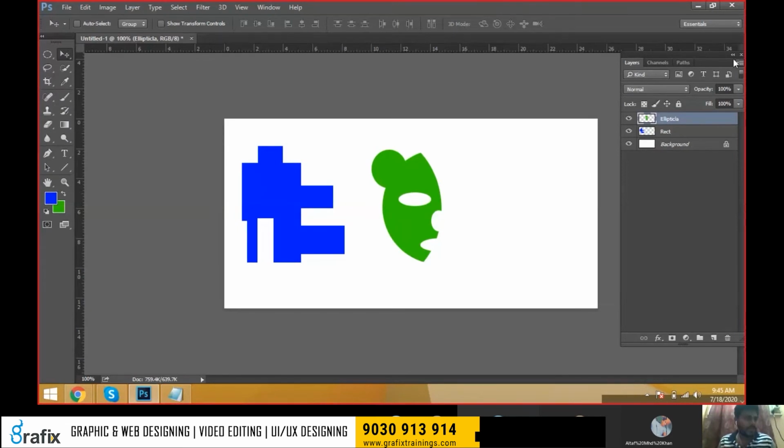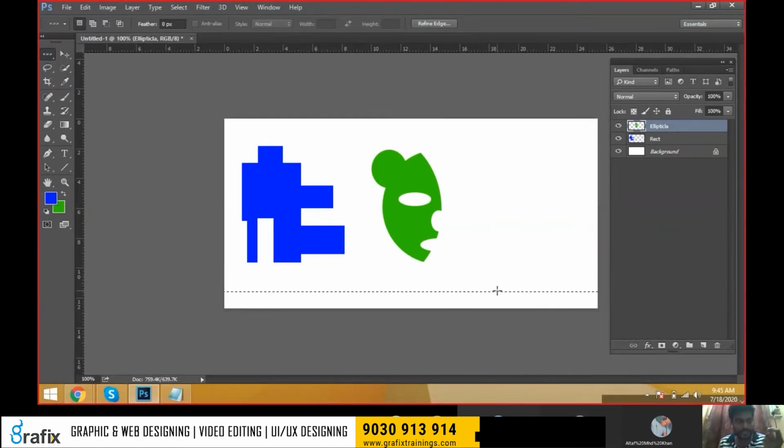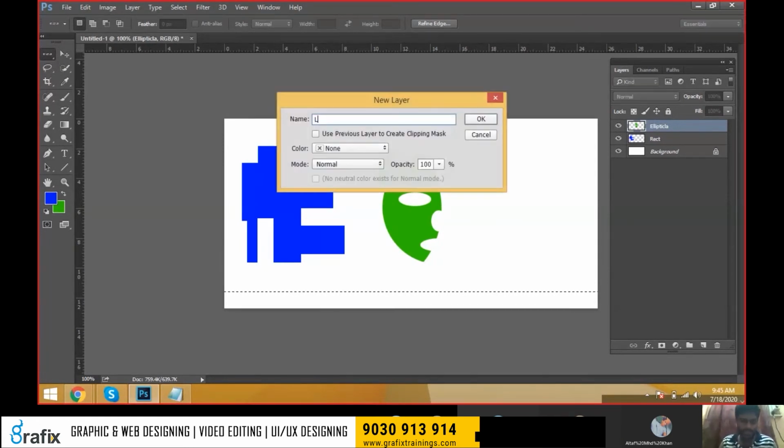Now come to the third step, the single row marquee tool. What is the single row marquee tool? The line we have taken here is just a hairline, which means a very thin line. Here also we have to take a new layer. What is the shortcut for a new layer? Control Shift N. The line is a horizontal line, and just click OK.